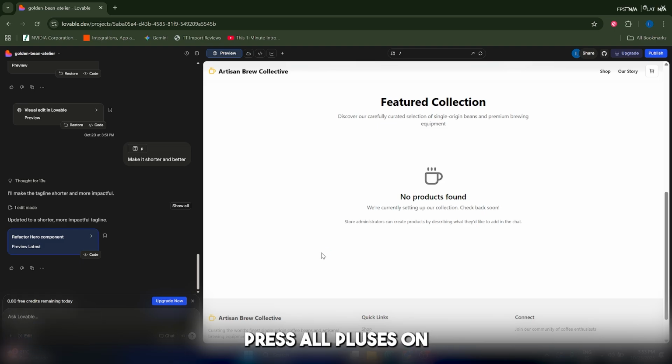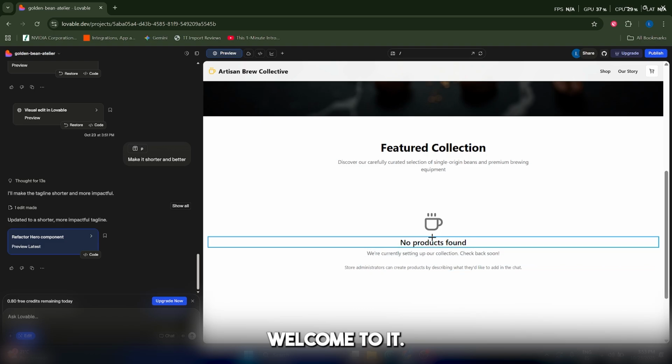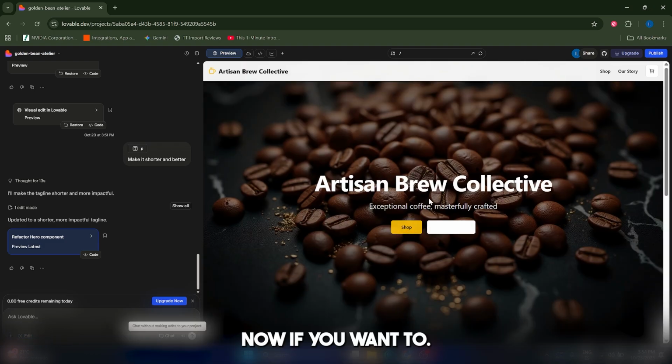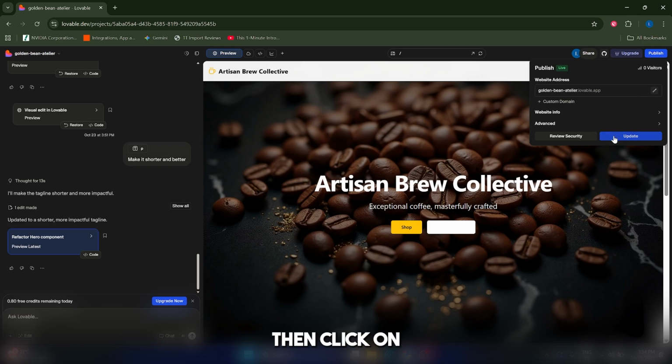If you don't want to press Alt plus S on your keyboard, you can always come to the edit button here. It's basically the same. Now, if you want to publish this, it's going to be very easy. You just have to go to publish, then click on update, and then click on publish again.